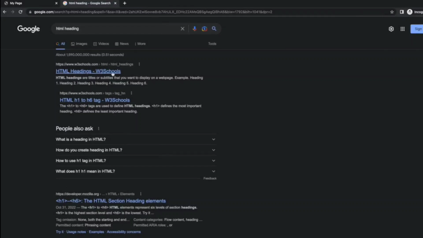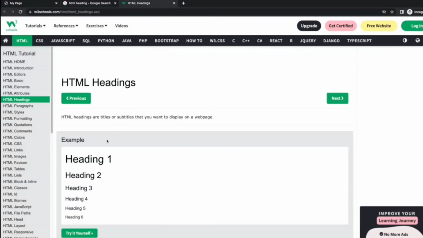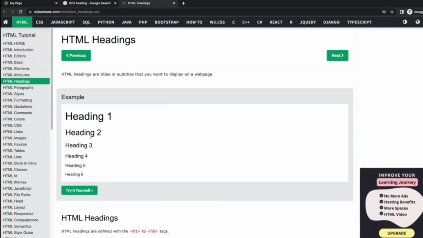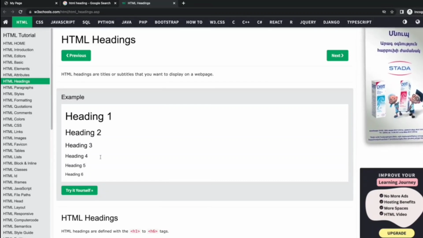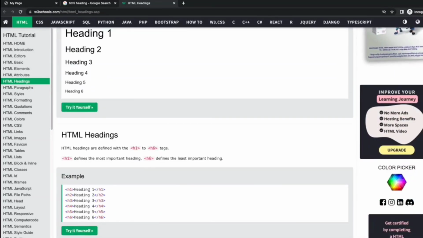If you just search for HTML heading, there are several links here. Now the first one is from W3Schools. Okay, this is one of the great sources that you can use and has a lot of information inside it. So you see here, it has the same example, heading 1, heading 2, heading 3, and it shows the codes and you can try it yourself.